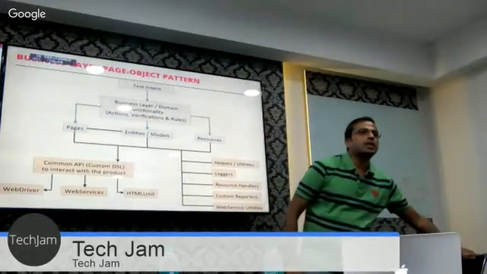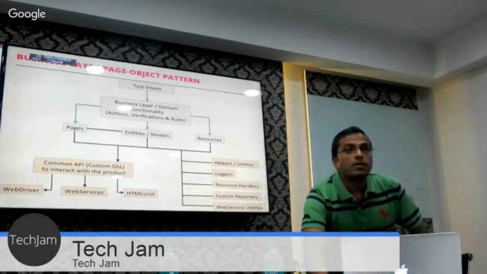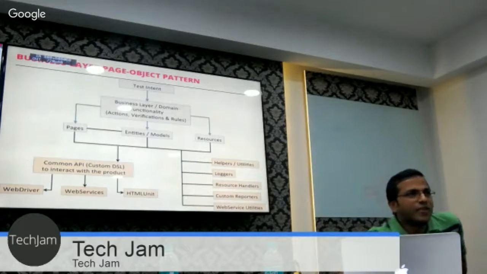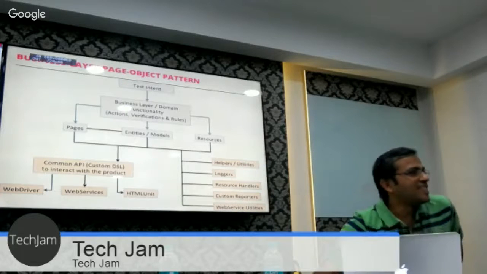Do we understand the business layer? What value it brings out? You'll be able to use it directly from tomorrow, right? Implement this.